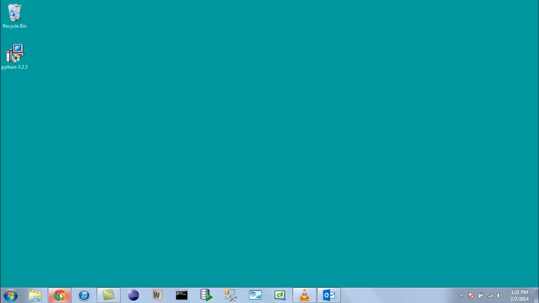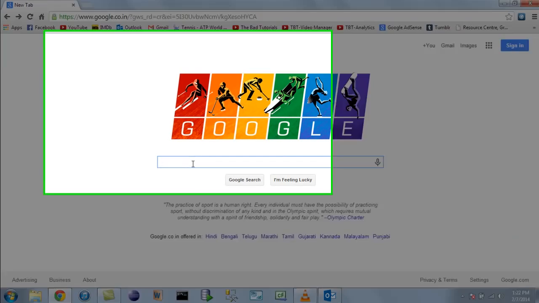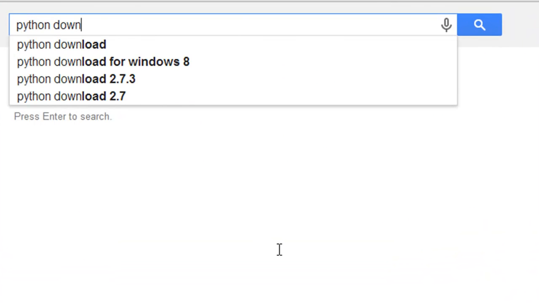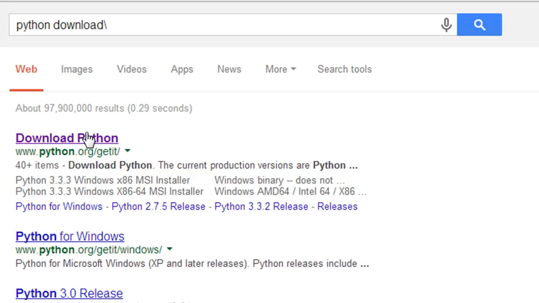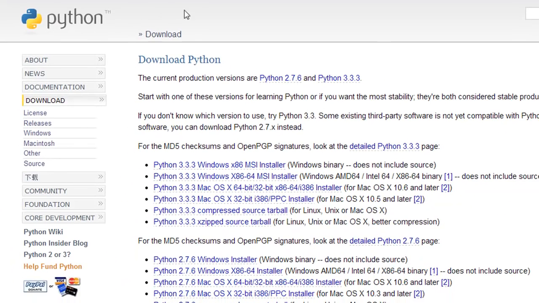So I want you to access your web browser, and I'm using Google Chrome, and just make a search for Python download, right? That's what I want you to search for, and just follow the first link that appears on the screen and you'll be directed to the Python download page. And on this page you'll see a lot of files for a lot of different platforms.